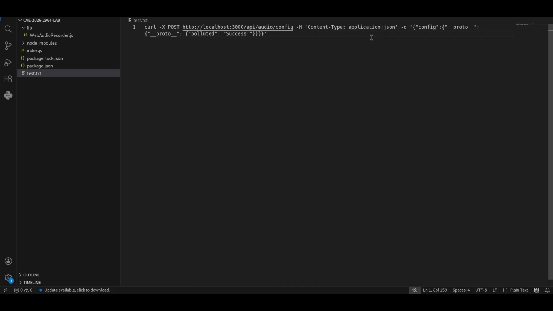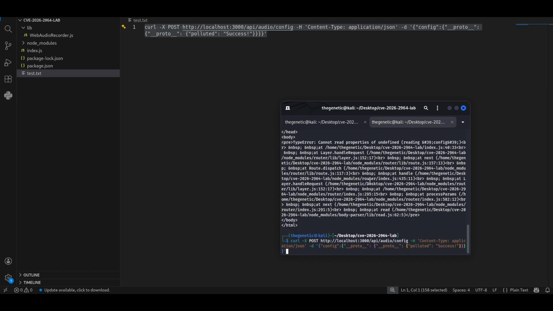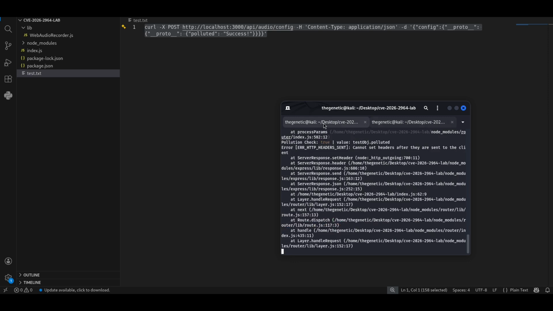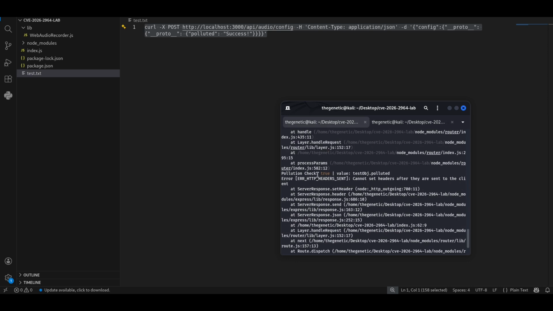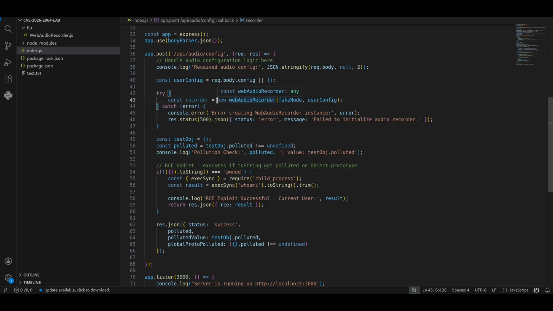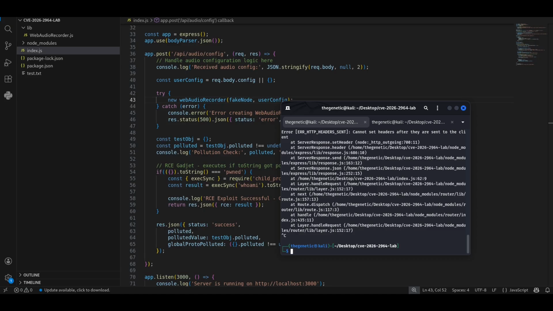Let's go back. Okay, here also we'll have to change it to a backslash. Now let's copy it again. Go back here. Now we're getting a different error. But here you can see we were able to pollute the object, but now it's giving a different error. So let's fix that. Okay, here we don't actually need the variable. We can just remove it. Save it and let's rerun it. I'll just restart the server.